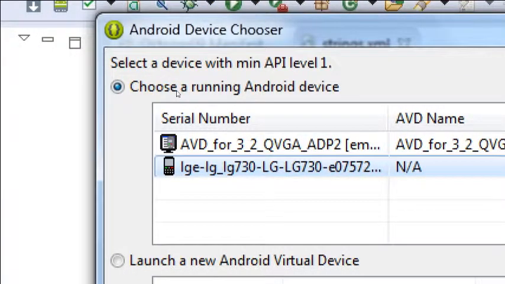LG 730. This is the screen where you should see your real device. How many of you see your real device listed there? How many of you don't and you thought it would work? Okay, help you guys out in a moment.